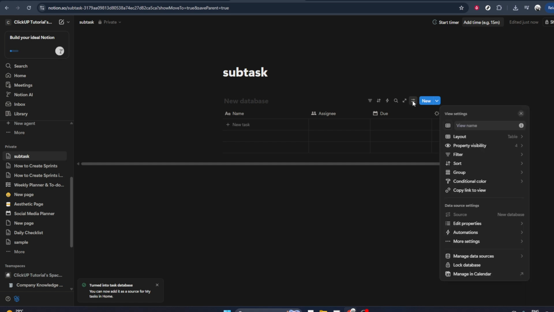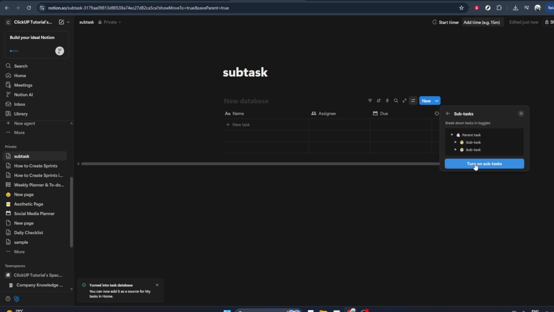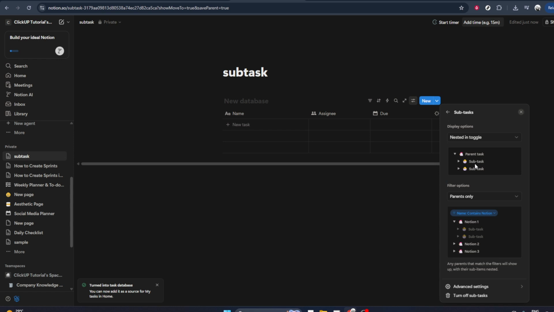After it's been turned into a task database, click on the settings icon again on the same database. This opens the menu one more time so we can go a level deeper into task-specific options. Click on More Settings again. Now that it's a task database, these settings will include options related to task hierarchy and relationships.